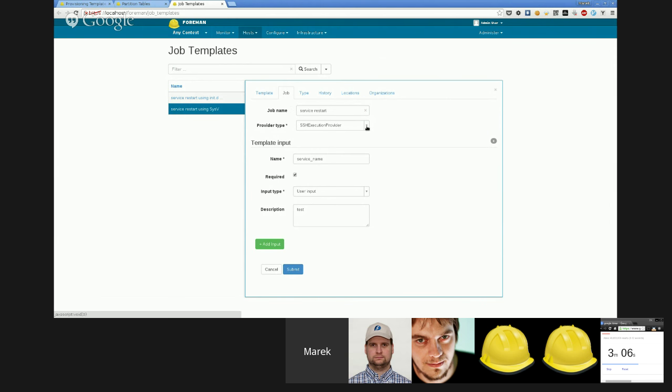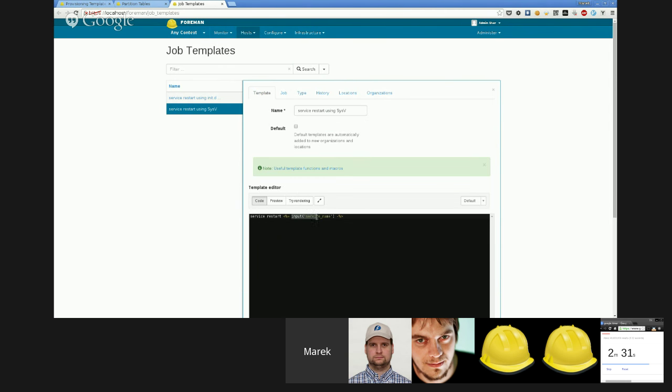Here is the provider, because we plan to provide multiple providers for execution. So you can have an implementation per provider type, and you can have multiple implementations for a job name. And here you can define the template inputs. So you can say that the service name will be an input that's required from the user when he actually wants to invoke this remote execution. You just define the name of the input, and you can then later use it in the job template just by using its name.